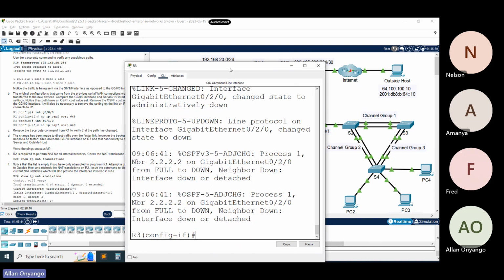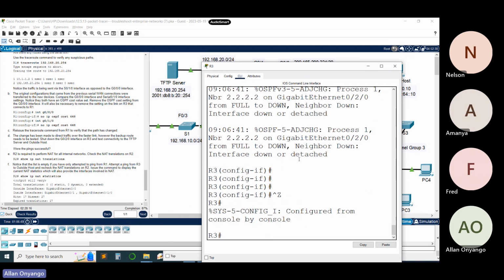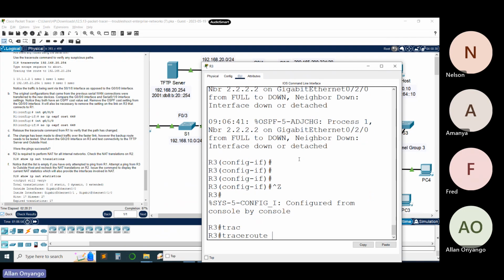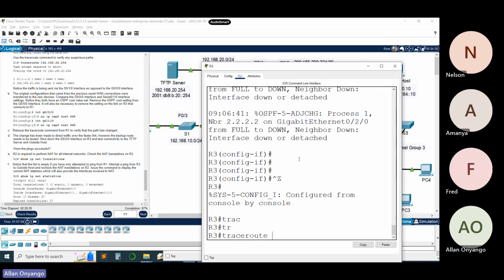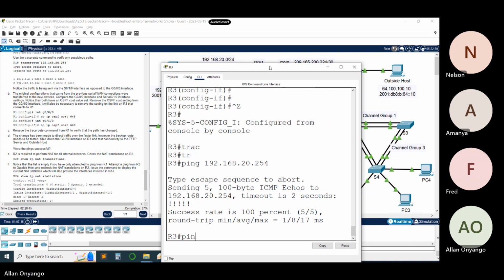And then from here, I actually need to test connectivity to the outside server. So I do Control Z. I need to test connectivity. I could just ping them, or I could actually traceroute. Let me say ping 192.168.20.254. Yes, correct, it is going through. And then the outside host is 64.100.100.10.